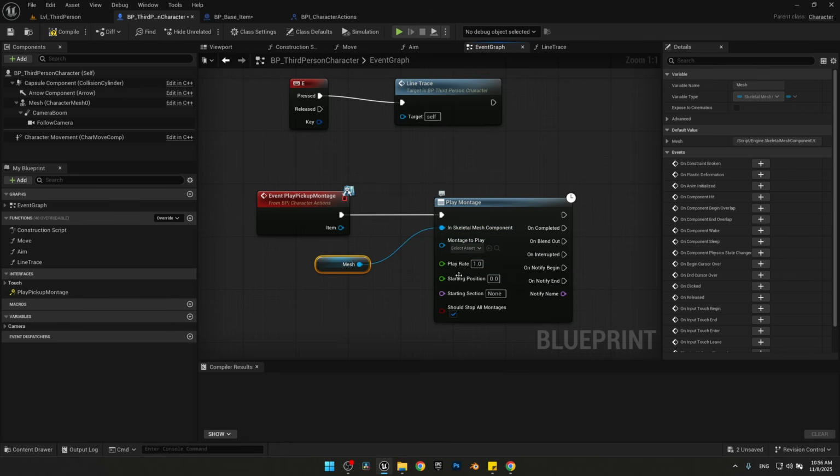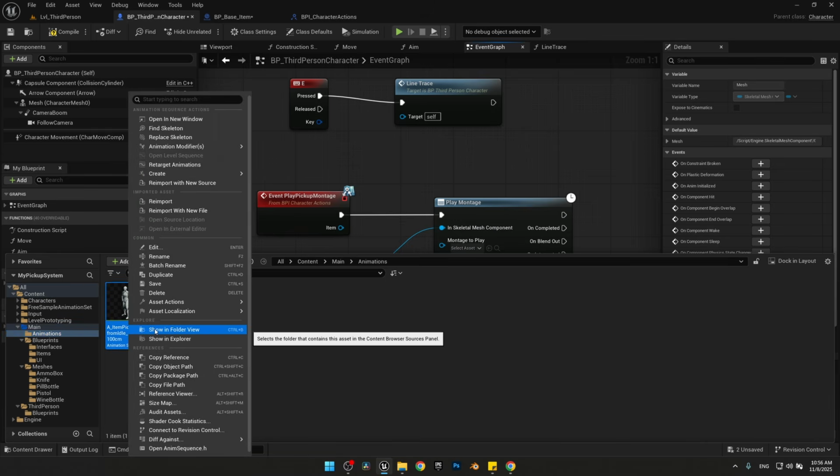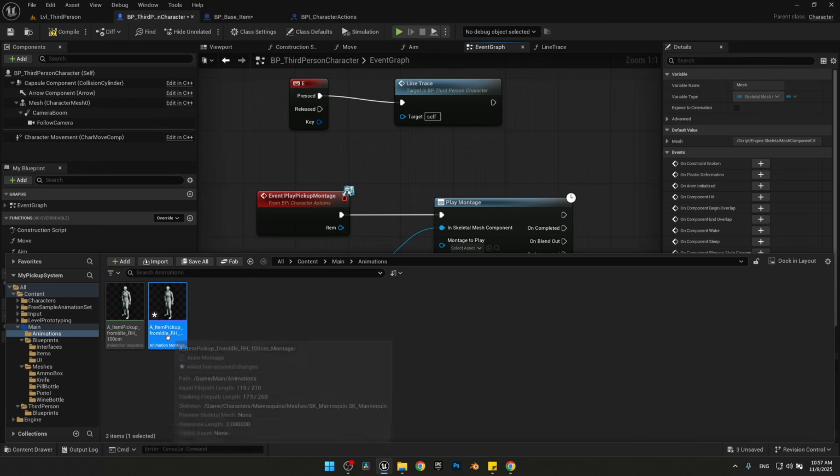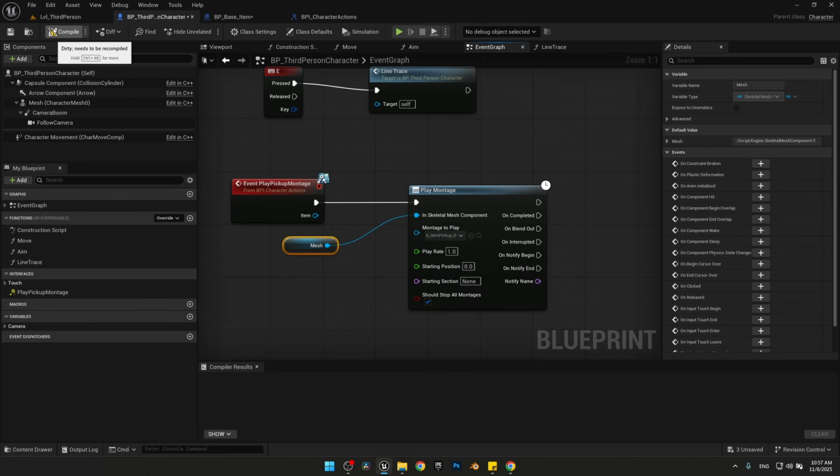Alright, in order to play the montage, we need to create a montage from our animation. Right-click on it and from Create menu choose Create Anim Montage. Now assign it to Play Montage. Okay, let's see how it works.